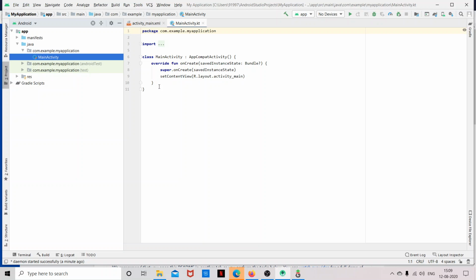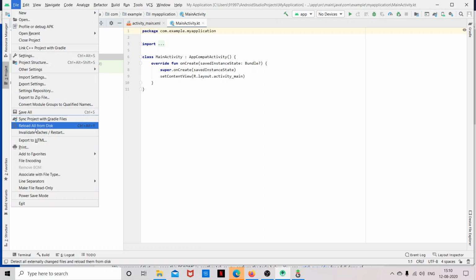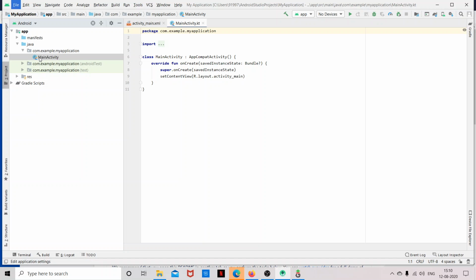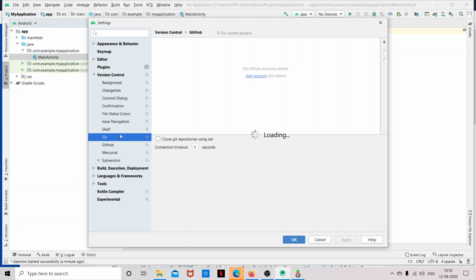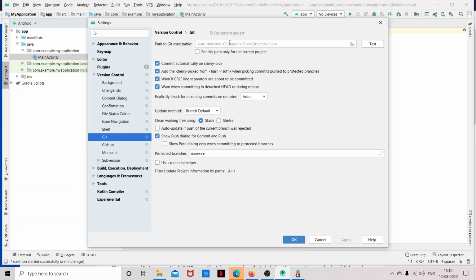So first make sure Git is properly configured in your Android Studio. So to check that, go to File, Settings, Git. So Android Studio automatically detects your Git path. So you can test the version installed in the system, so it returns the version which is installed. So if I click on OK, now I'll click on OK.